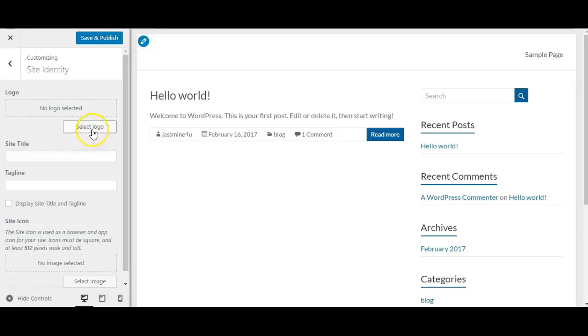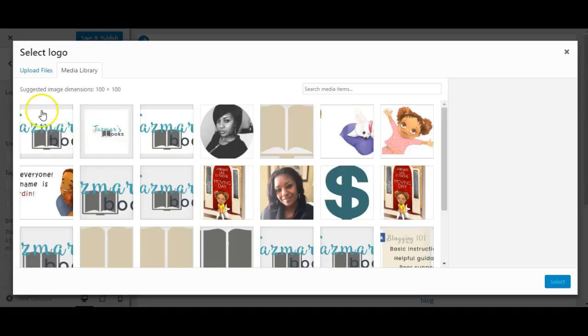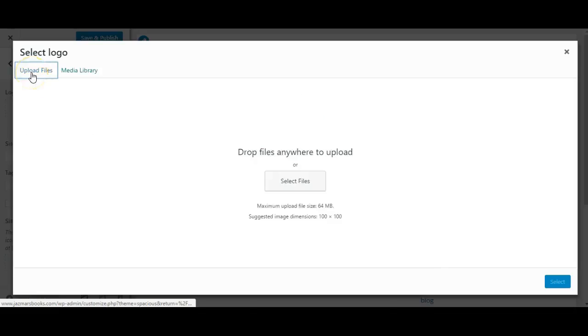Let's start with site identity. Here we are going to add our logo. We will need to click on select logo and it will bring you to your media library. Here we'll host all of your images or media available to be inserted on your site anywhere. Now I already have a few images uploaded. That was for ease of this tutorial, but starting out there was nothing here. So what you have to do is then upload files, and this is how you get there.